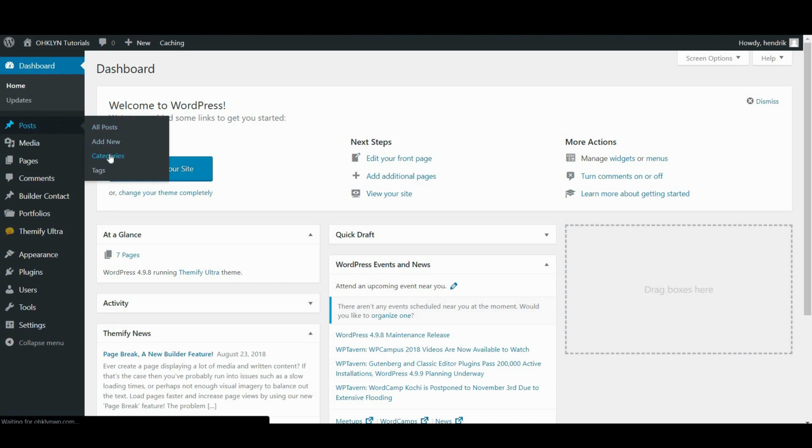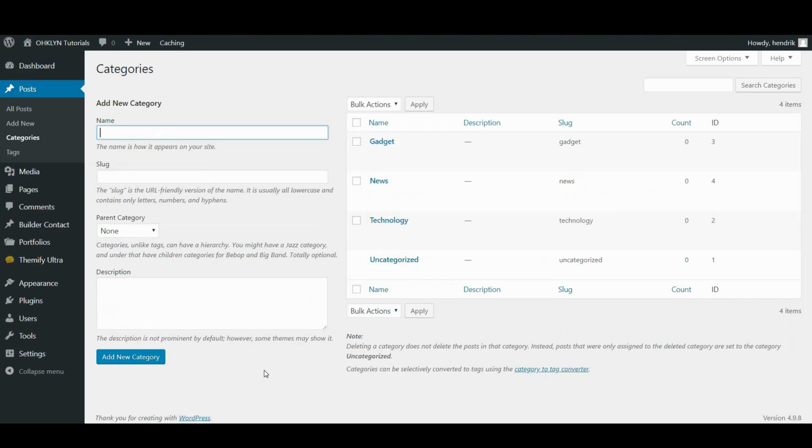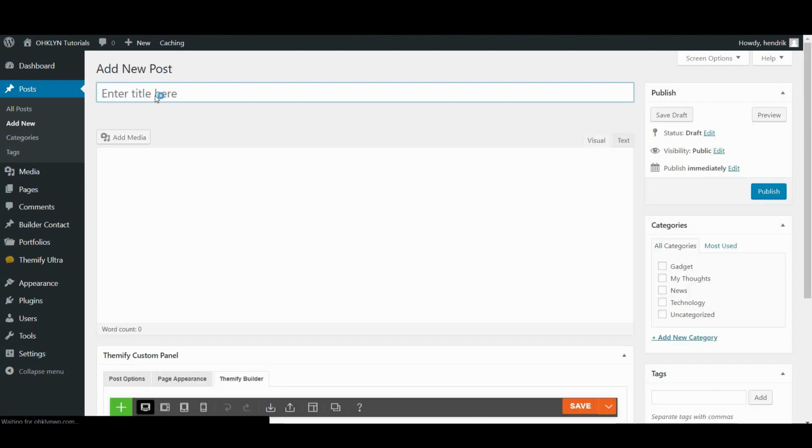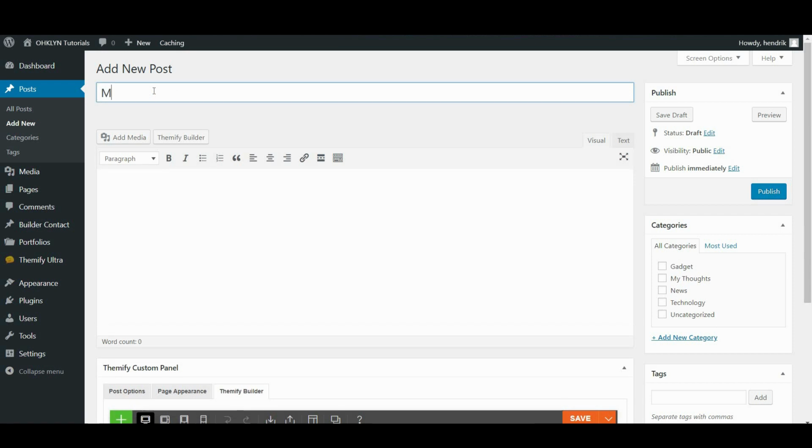Here is where you'll add the blog categories that you'll assign your blog post to by entering the category name and selecting Add New Category. Repeat this process for all the categories you want to include on your blog. Once you've created your categories, to create a new blog post, hover over Post in the admin menu and select Add New. You'll add a title and your content.